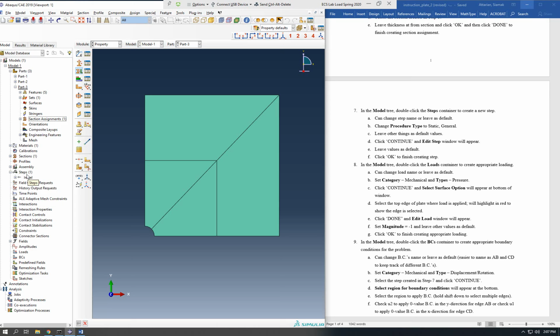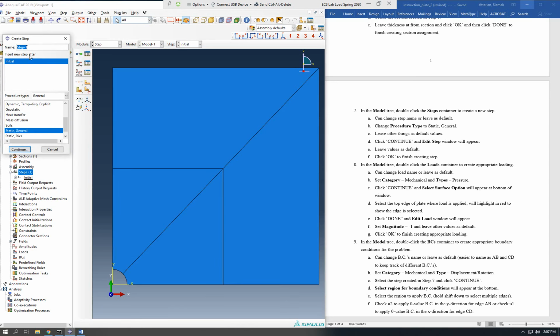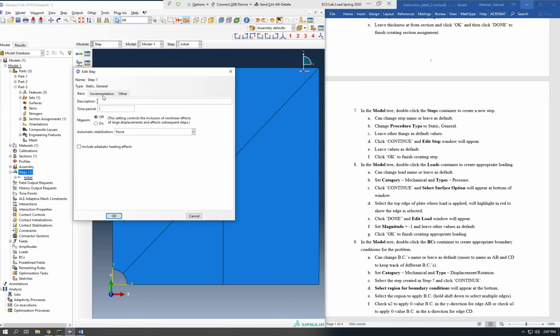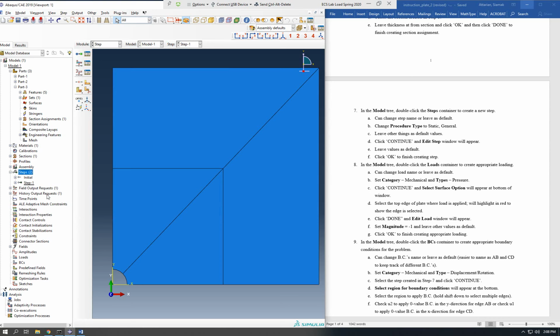All we need to do for this homework is just one static analysis, so we need to have just one step. So I double click on this, and it comes after the initial step, and it's going to be static general. Continue, and there are a bunch of options here, but since our material is elastic, homogeneous, we don't need to use any of these. If you had a nonlinear material, you could change these and change the increment of force applied, but here we don't need to change anything and just simply click on OK.